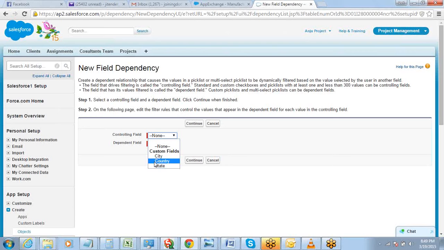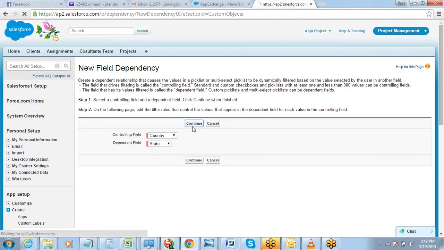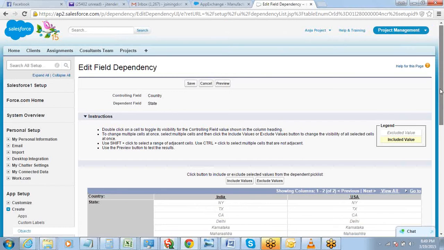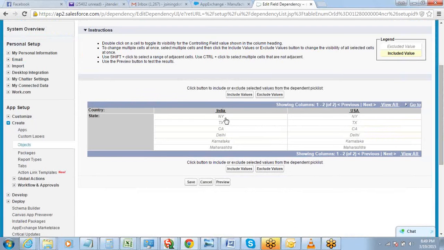Country is the controlling field. State is dependent. Yeah. Correct. Click on continue. Now you get this kind of an interface where you just have to decide which state falls under which country. You can just select it. You can use control plus click to select multiple. So 3 under India and 3 under US. That's it, and include the values.